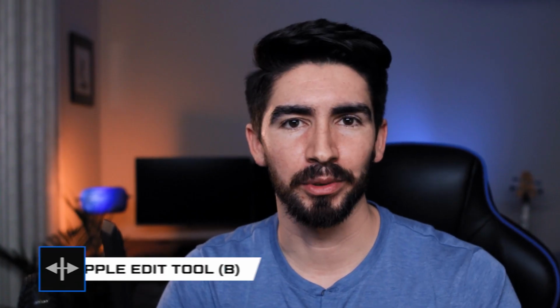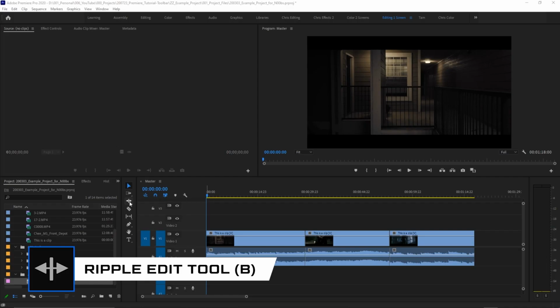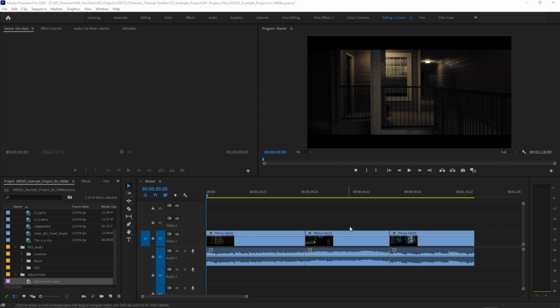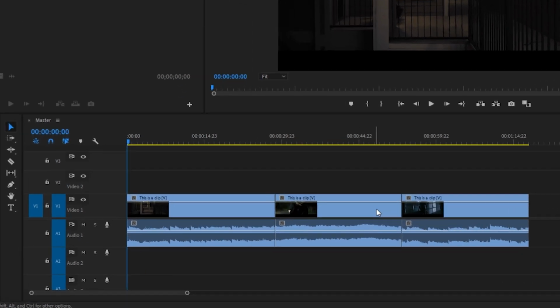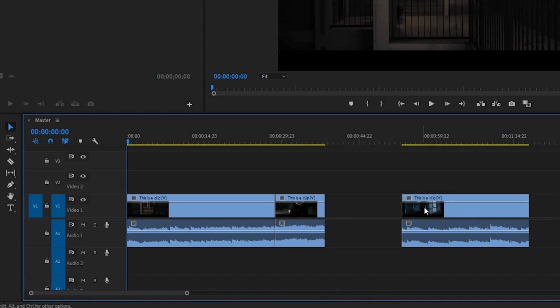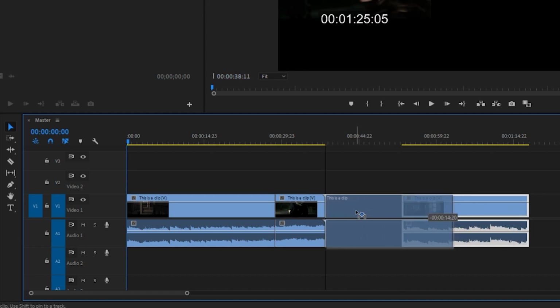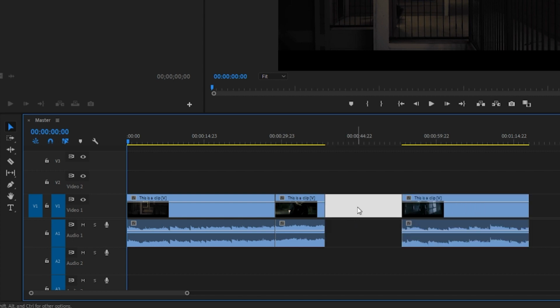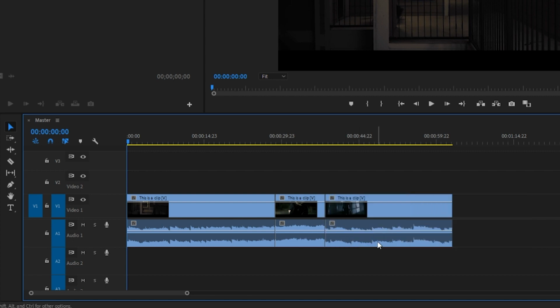Next is the Ripple Edit tool, and the shortcut for this is B. This tool allows you to trim a clip and simultaneously collapse the gap that trimming a clip would normally leave behind. For instance, here's the long way to trim a clip. You hover over the edge of the clip, then you drag it to the desired length, and then either close this gap by dragging the following clip, or clicking the blank space in between and pressing backspace or delete.